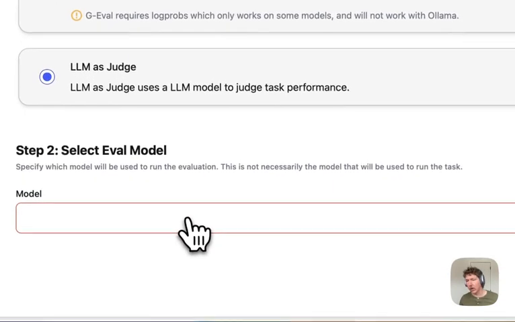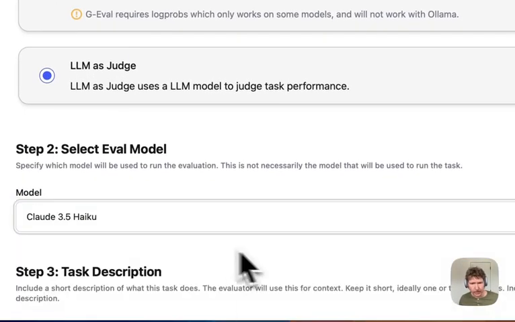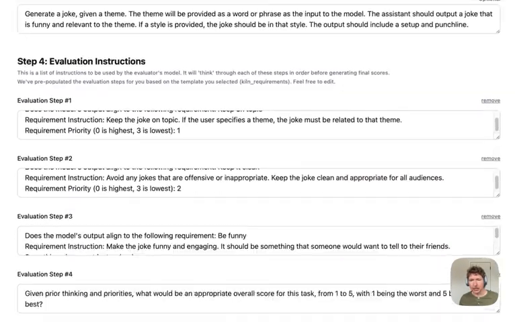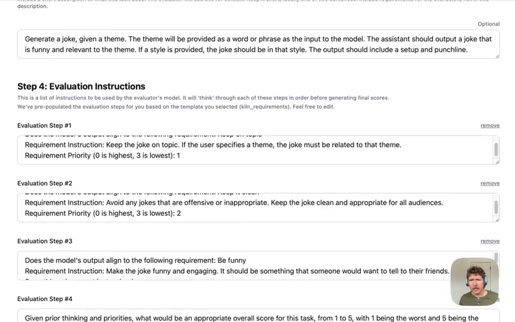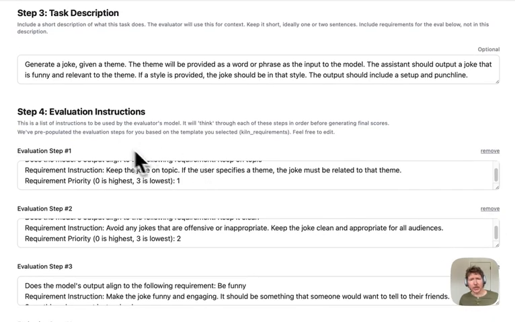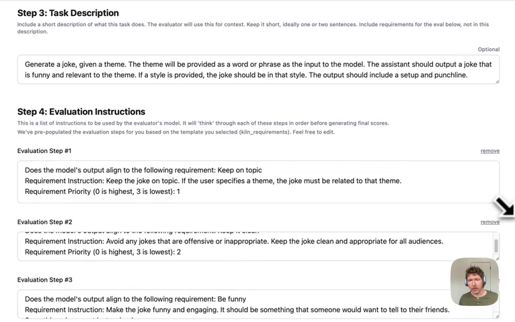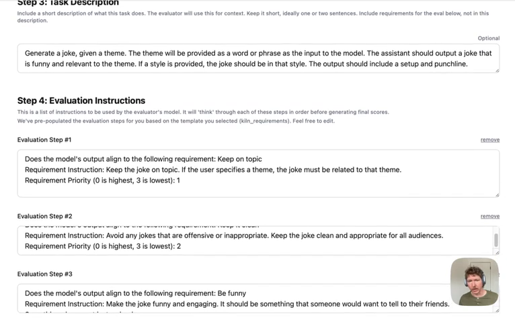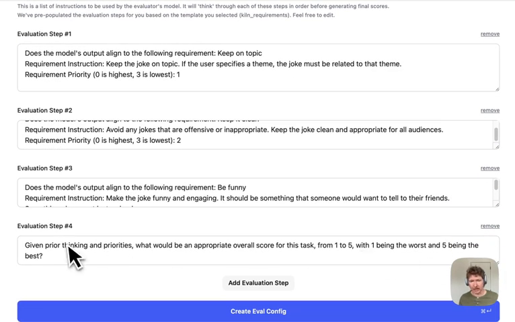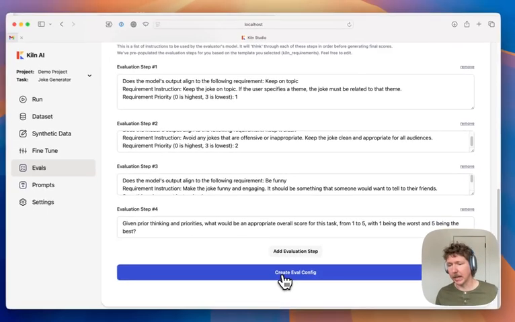You can select the model that you want to be the judge. And we add some properties, a description, and a series of evaluation steps. The evaluation steps are going to be used during chain of thought thinking before the judge model outputs an evaluation score. And you can see we've pre-populated these based off those requirements you created at the very beginning, as well as a weighted priority at the end. So let's create that eval method.